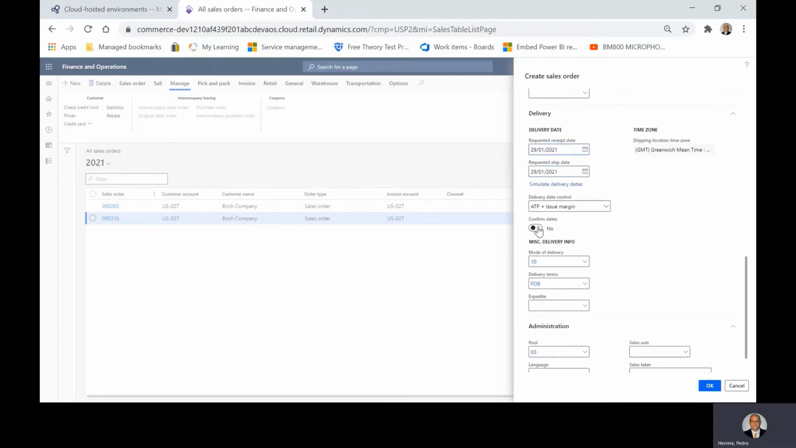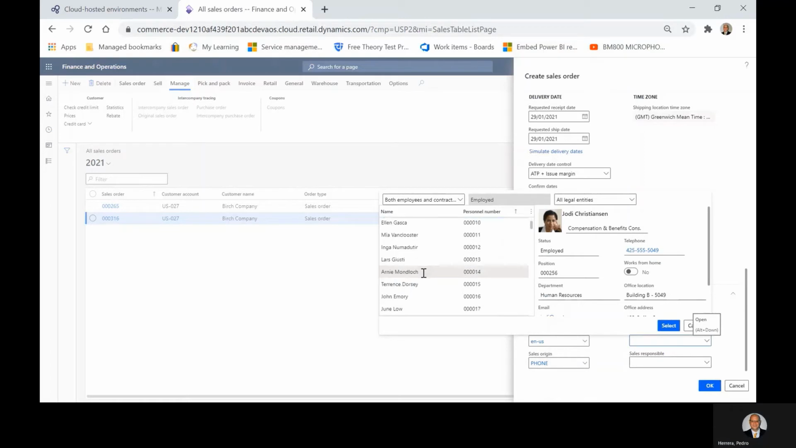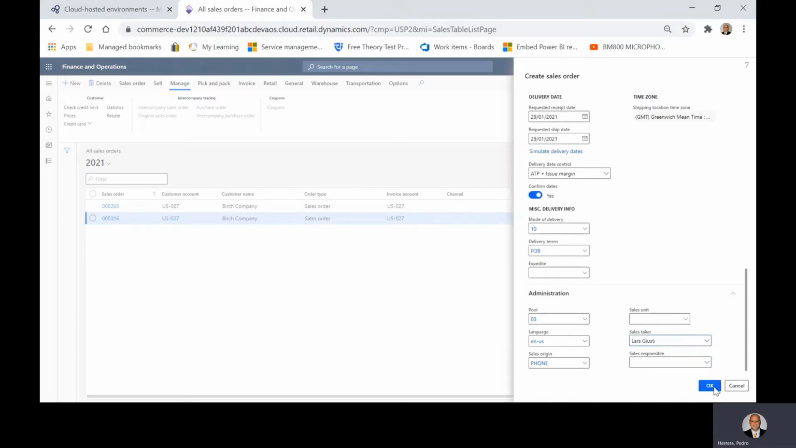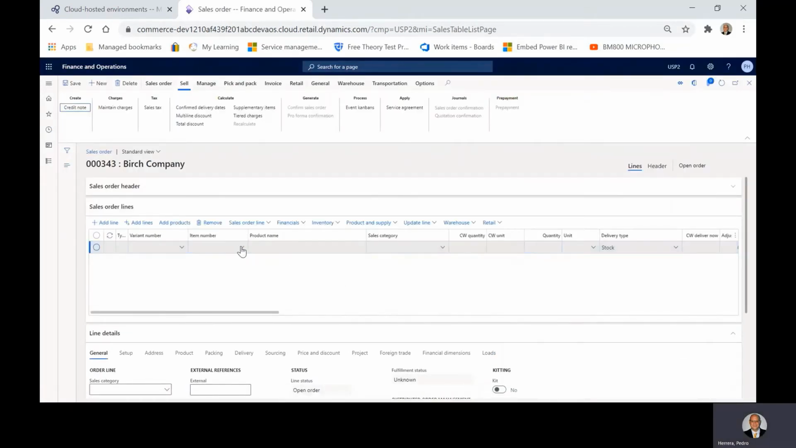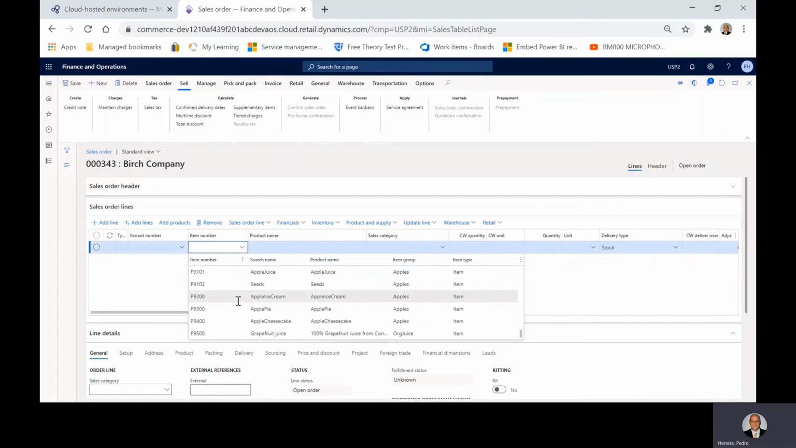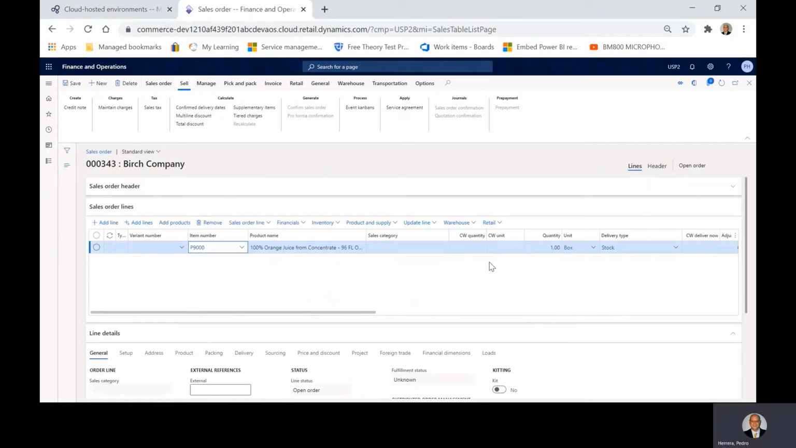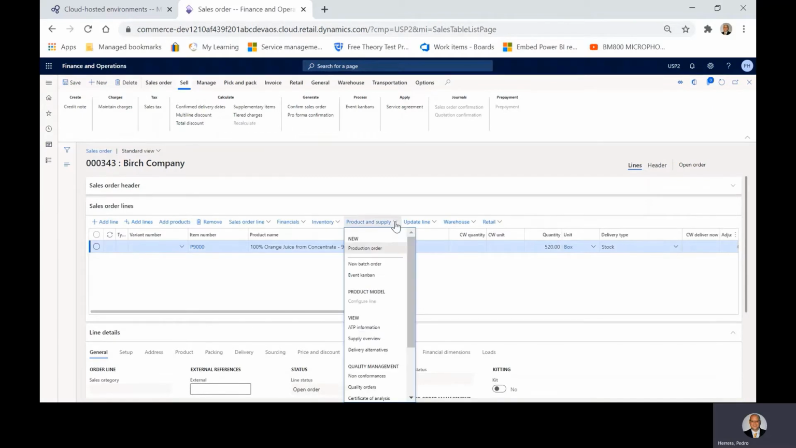And I'm going to confirm those dates because I'm going to promise that. Additionally, I can include a sales taker. And click OK to continue. At this point, I'm going to select the item that the customer is requesting, which is basically P9000, and enter the quantity amount that he's requesting, 520 units. Click Save.